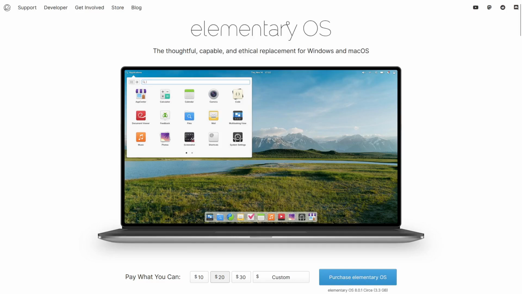Elementary OS is a Linux distribution that resembles macOS in its appearance and functionality. If you are considering switching to Linux and appreciate the design, simplicity, and efficient resource usage that macOS offers, this distribution may be a good choice for you.